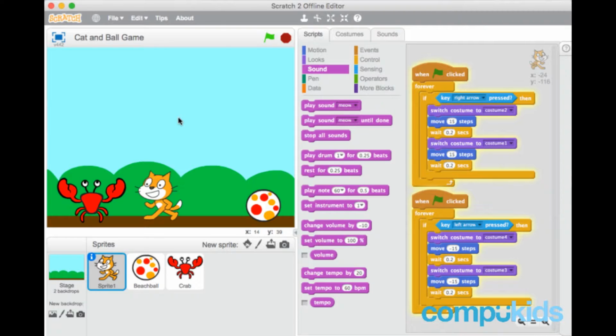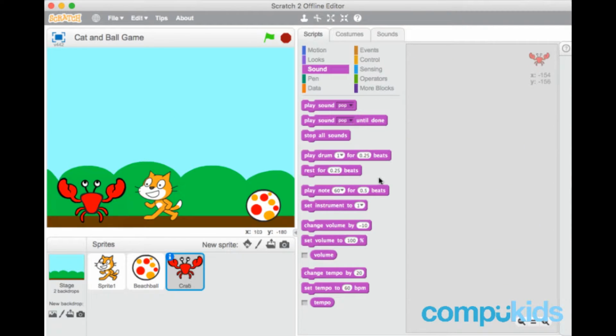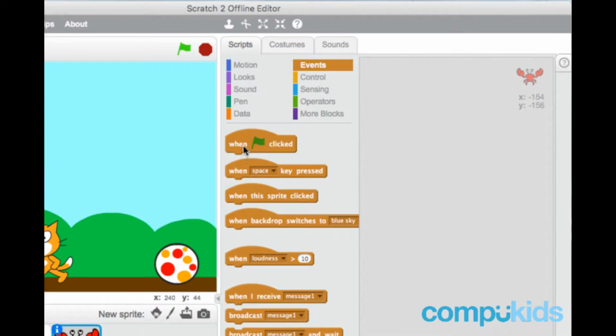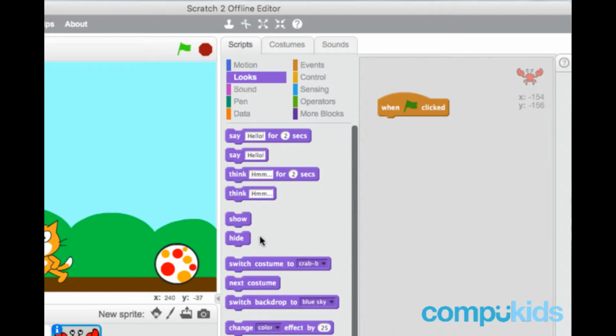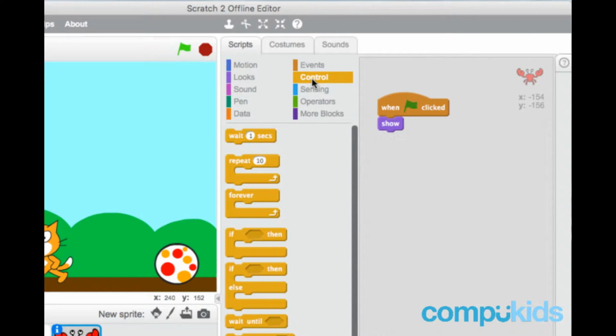Okay, so let's go and add a script. We'll start off at the Events tab. When green flag clicked, looks, and we'll add the show piece. Then we go to the Control tab, select Forever, drop it there, and then we go for the If.